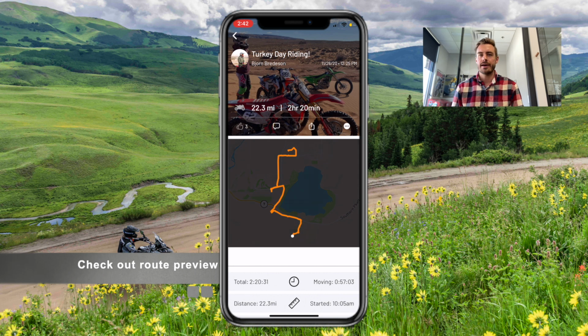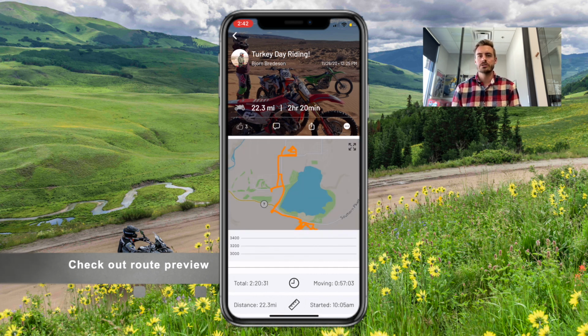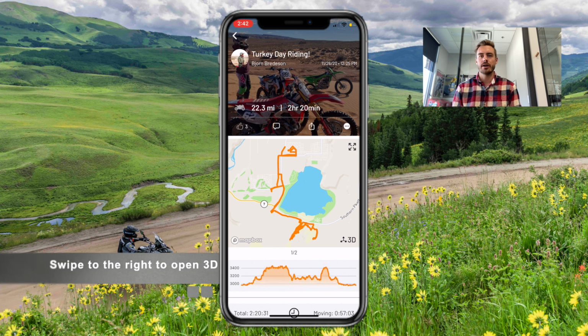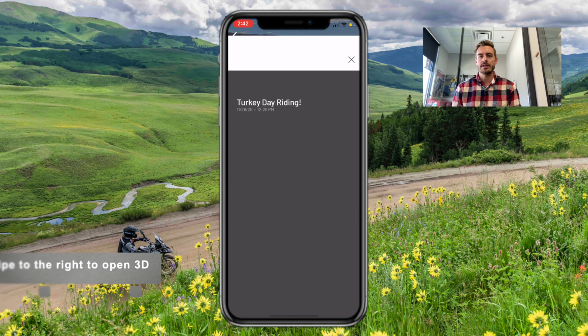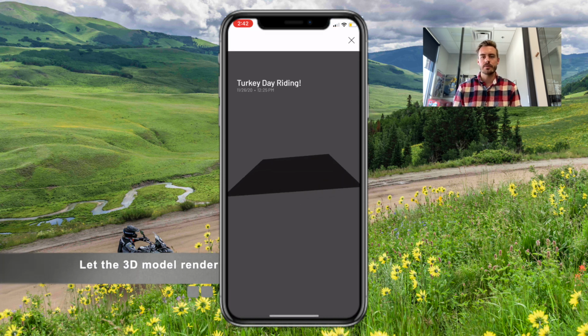Once you click into that, it's gonna show you the route preview. Once this is done running its course, you can see the 3D icon in the lower right, or you can swipe to the right. Click View in 3D now. Once this is done rendering, you'll have three options: explore, play, and record.